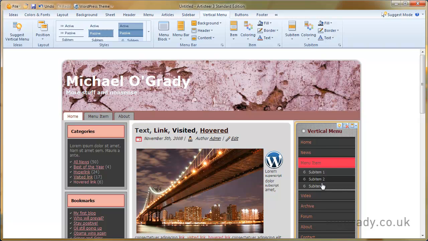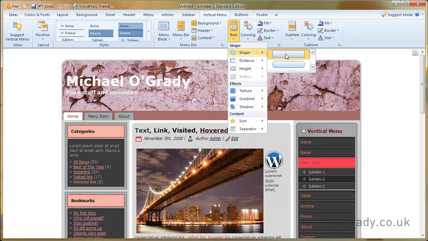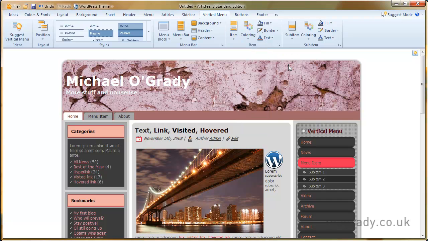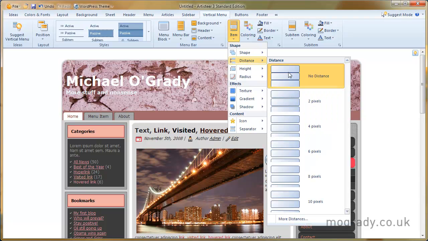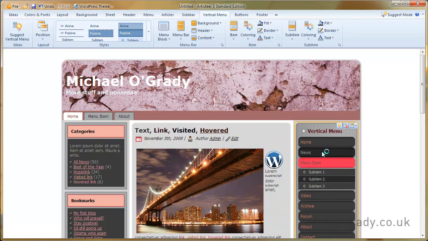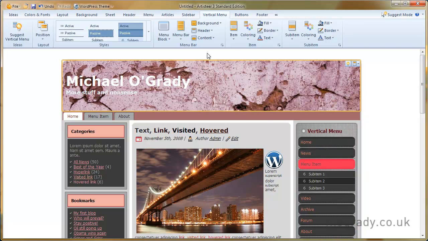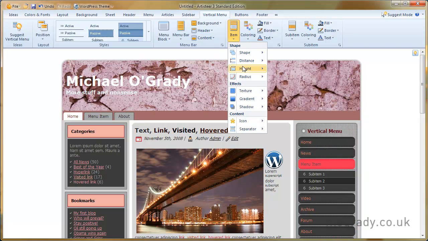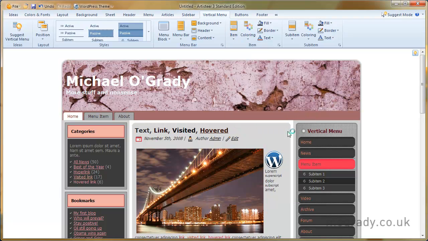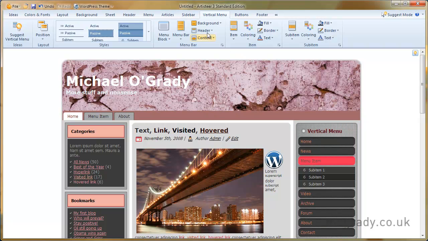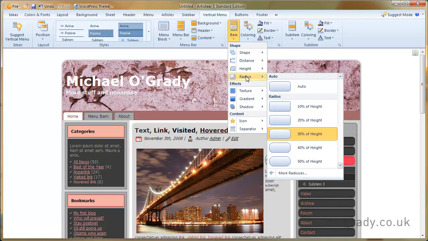Let's have a look at the shape of the individual items now. Let's make these rounded cornered. They're very close together, so let's just alter the distance, go for 2, and they'll be spaced out a little bit. The height we can alter, they're quite tall at the minute. Let's reduce those in size, make them more slimline. And the radius, this is a percentage of height, let's go to 20%.